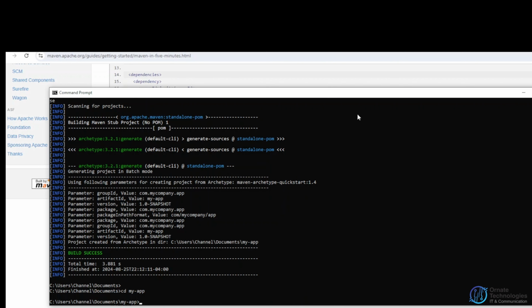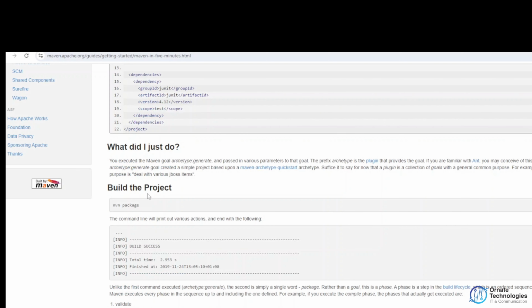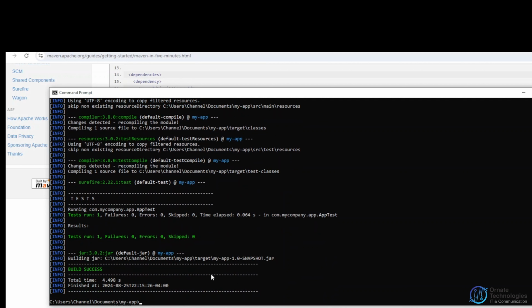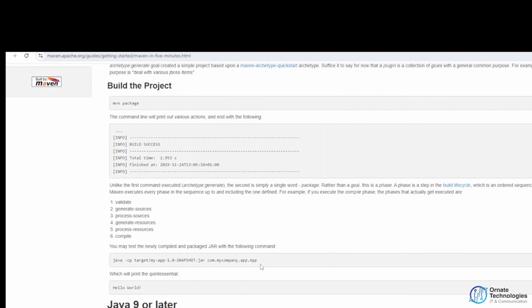Good. Now let's just do a Maven package. Okay. Maven package, I copied from here. Straightforward, all right? So, good. We want to see green. No reds, all right? So, it built successfully, all right? So, the next thing is, let's try to run that application and just make sure that it comes back with just a simple hello world.